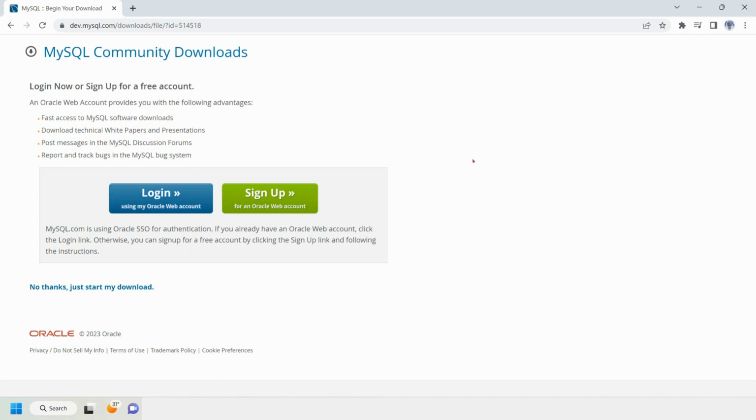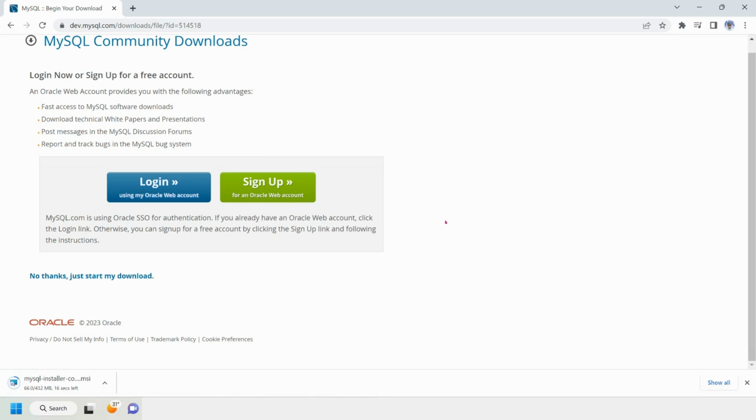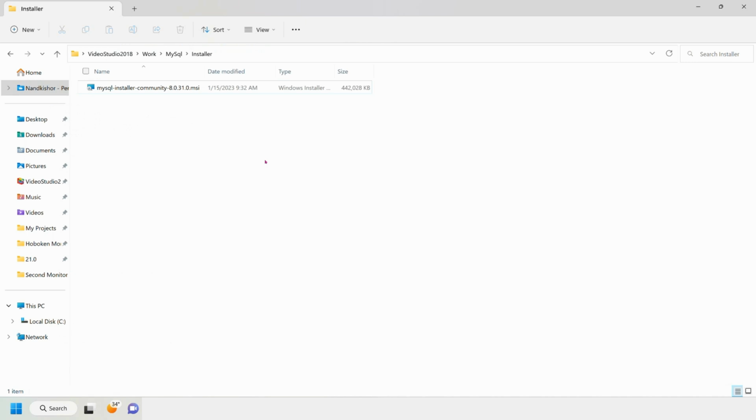If you don't want to sign up or log in, it's absolutely fine. You can select the option no thanks, just start my download, and it will now start downloading. It's complete. So the installer is now ready. I have it in my folder.